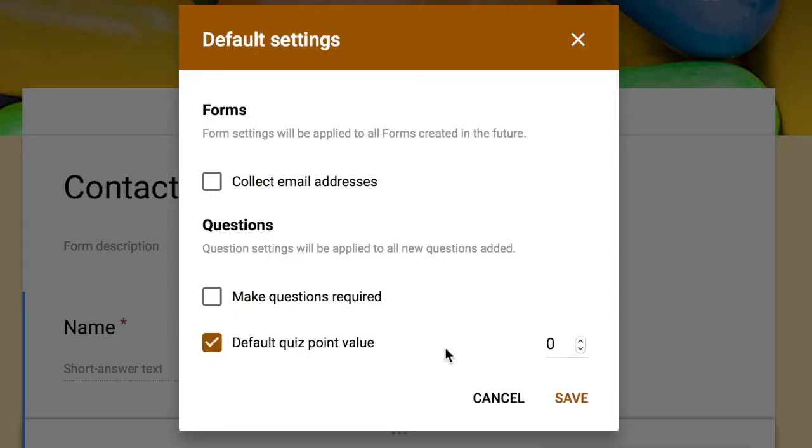And even the point value, if you just set this to be 1, 2, 3, 4 or any value, and then you will just click save, then in any quiz that you will create in future, the default point value will be 4.